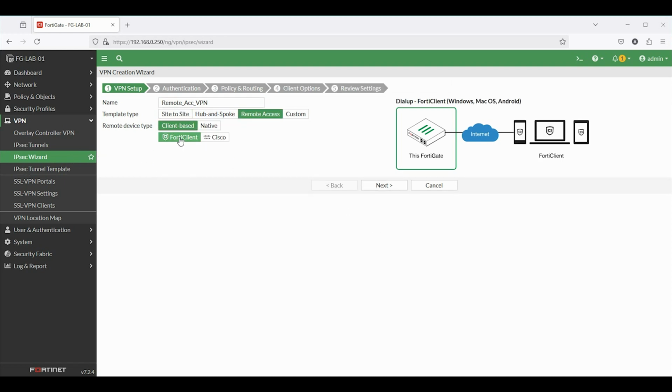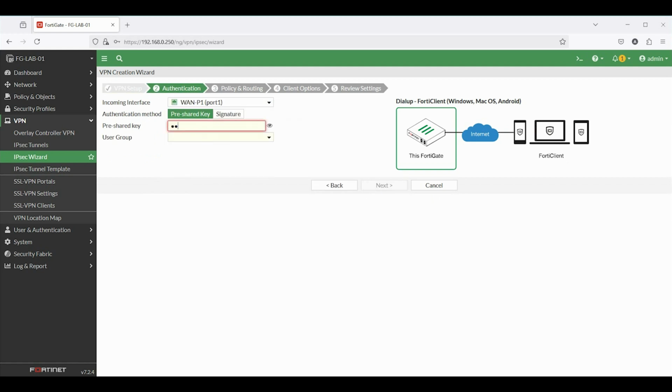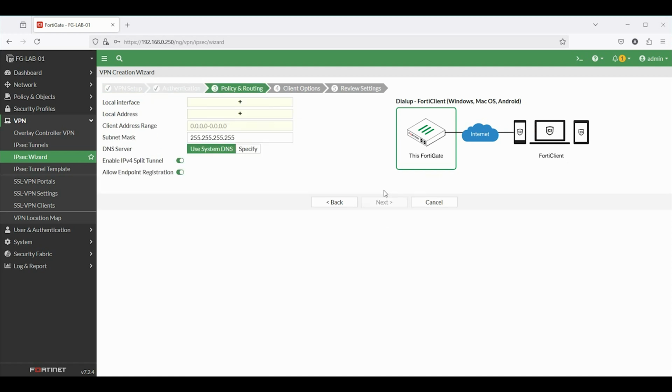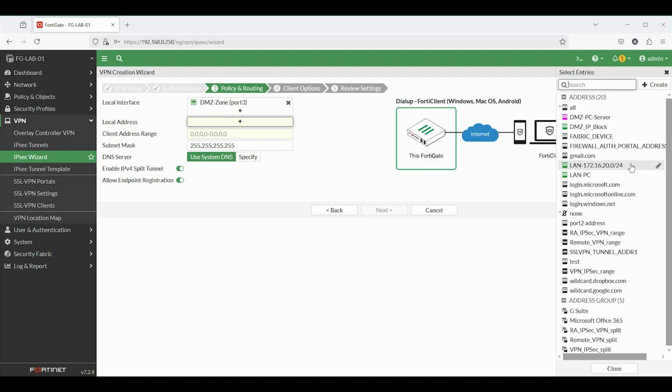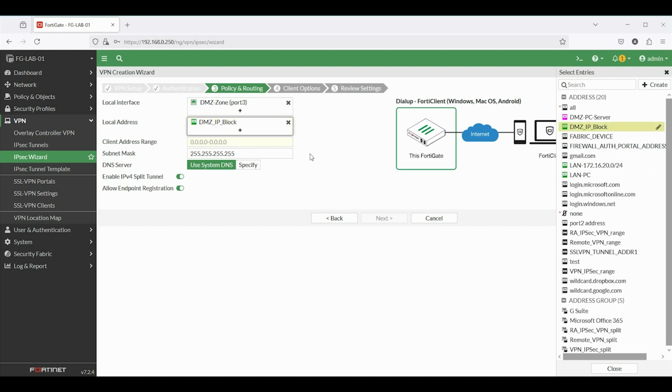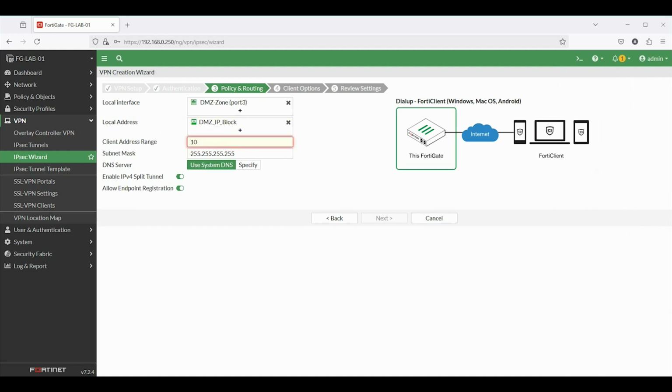Set the remote device type to client-based, like FortiClient. Then for incoming interface, select the WAN interface. For authentication method, choose pre-shared key and enter a strong key. Select the user group which was created. Then for local interface, select the LAN or DMZ, and add the local address of the LAN or DMZ block. Now set the client address range for FortiClient users.